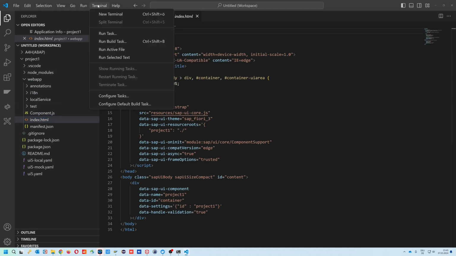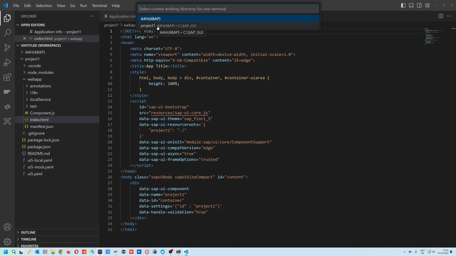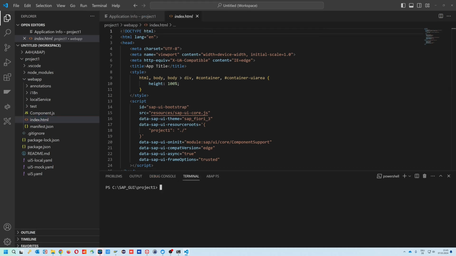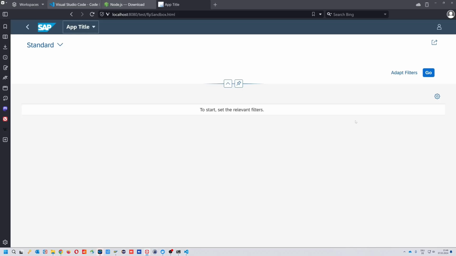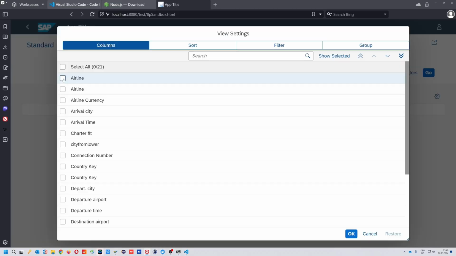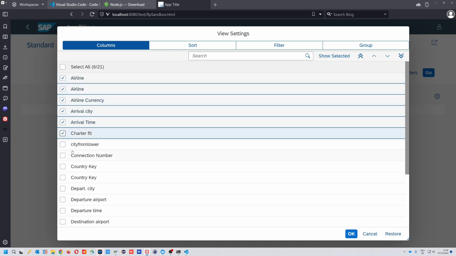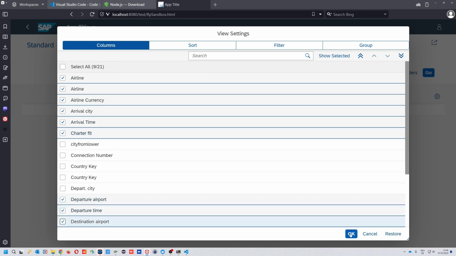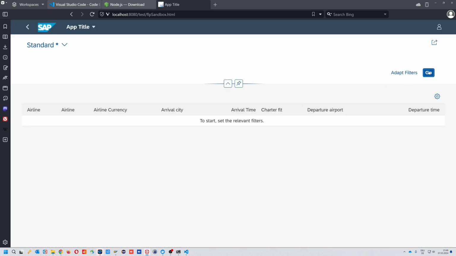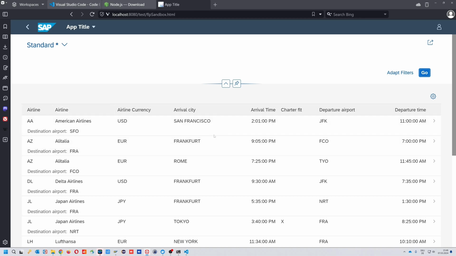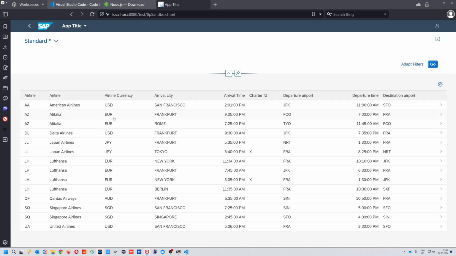Yeah. So let's open the terminal on project one. And now let's start this with the command npm start. Now a browser should open. Yes. And here we see, here we can set some columns from our CDS view to display. So let's pick some columns, click on OK. Then we click on the button Go. And here we see some values, some records provided from our own CDS view.